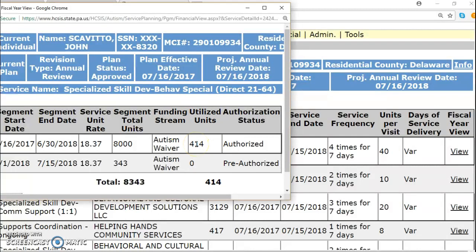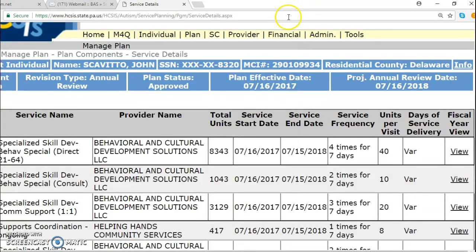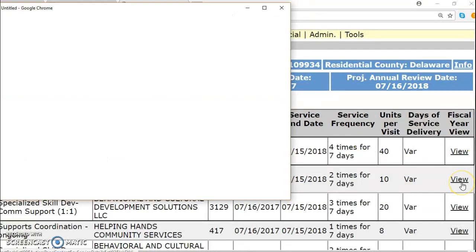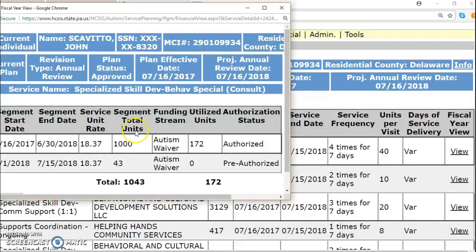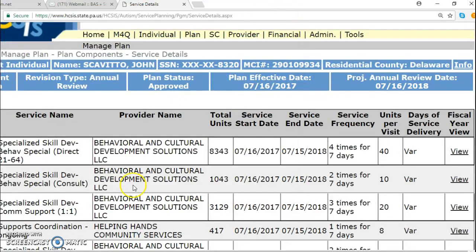So we need to definitely just make sure that the consumer is seeing his behavioral specialist services provider. He's not rejecting services for that. To figure out why his services are pretty low for his behavioral specialist. Again, his consults 1,000, only 172 have been used in 3 months. Should be more than that he's using.